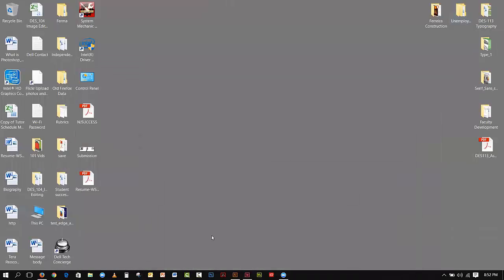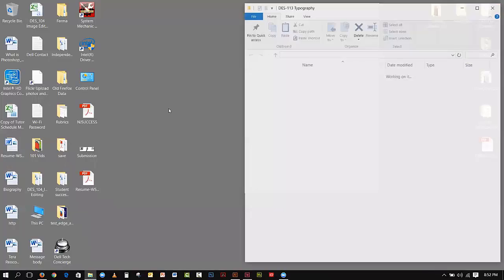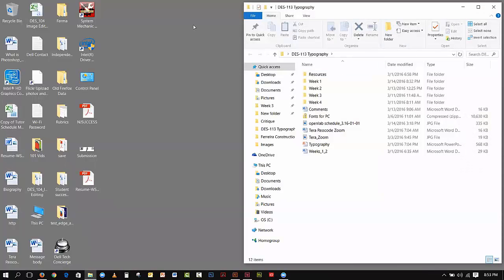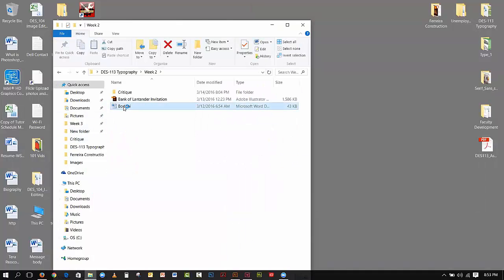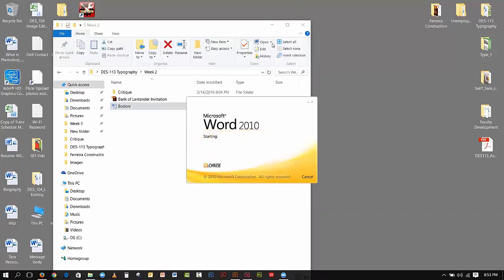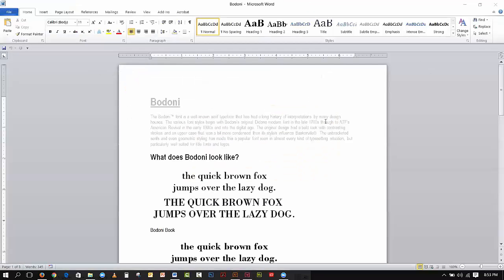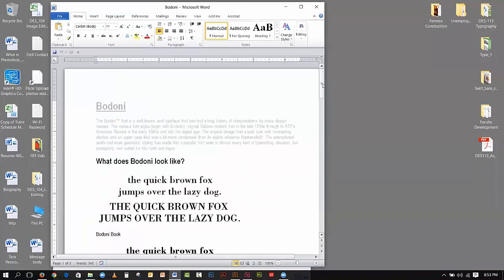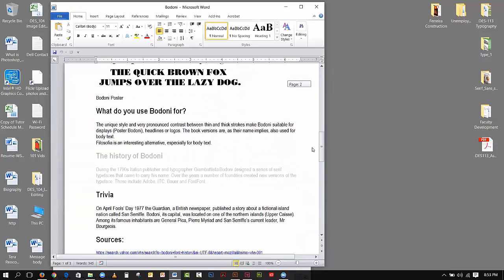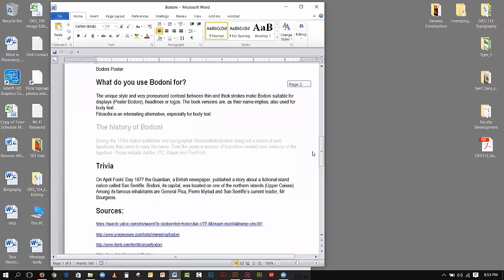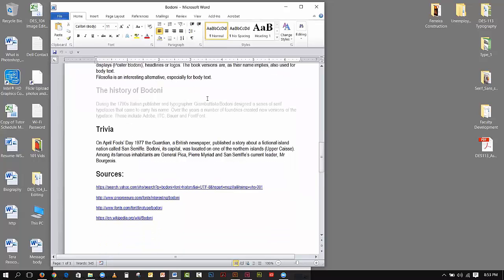Now, the last thing I want to show you before we're done tonight. And again, this is no big deal. This is my research that I did on Bodoni. Essentially, I went in and looked up Bodoni, and this is the information that I found: what to use Bodoni for, the history of Bodoni. It tells you who made it.